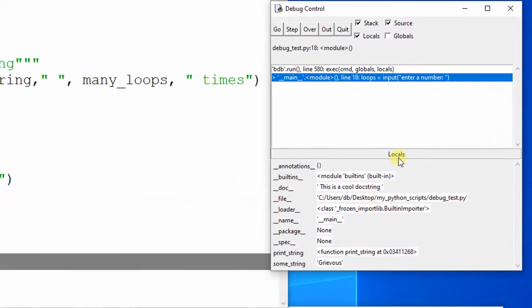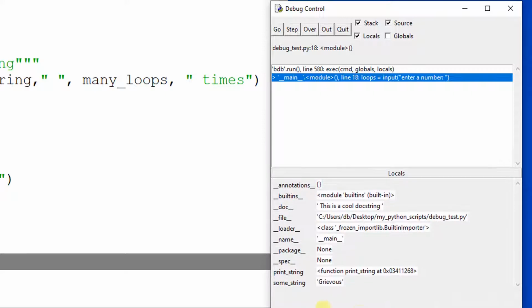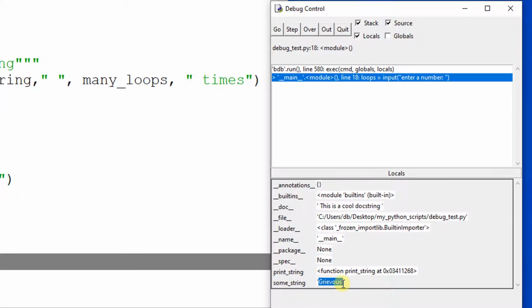And if you look right here in the locals, I have some real nice information. One piece of information is that the variable SumString is now set to the value grievous. So that's a very good confirmation, meaning the variable took the value that I entered. So now I'm going to click on over because I want to go over this statement.